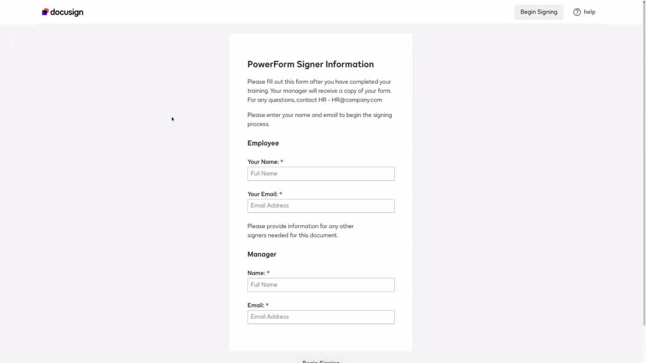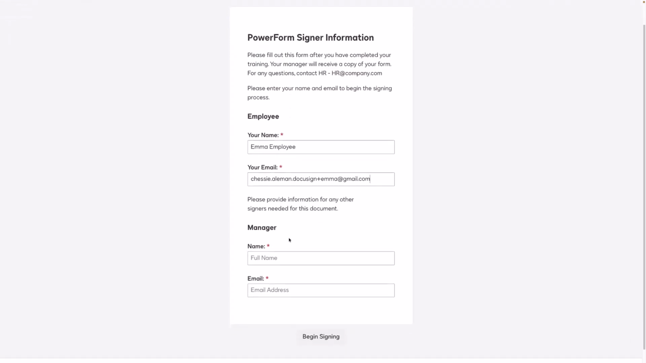So let's observe the signing experience from the Power Form initiator's perspective. We'll pretend that we are the employee who has clicked on the URL. We can see those custom instructions that we plugged in. And as the employee, I need to fill in my name and email address. Based on how the template was configured, we also need to fill in the name and email of our manager. And when we click Begin Signing, an envelope is created.